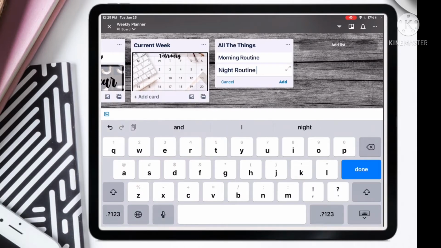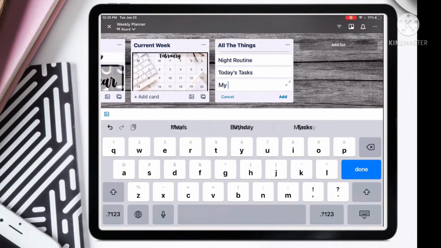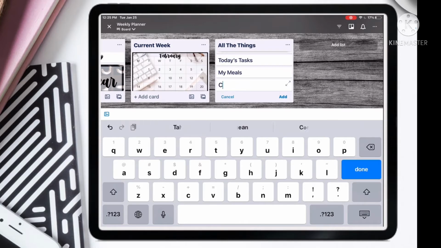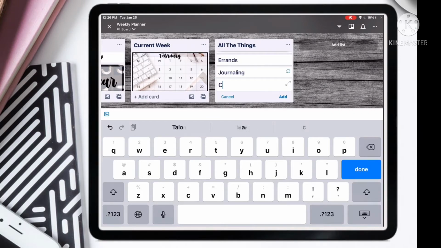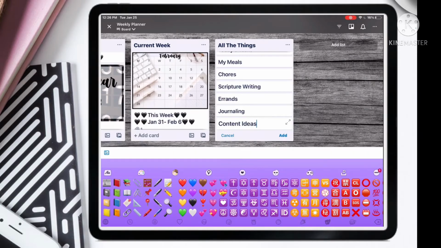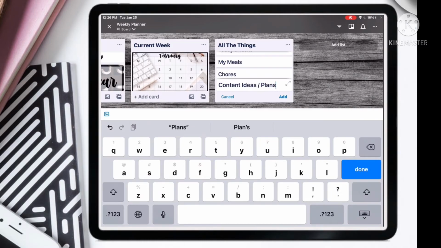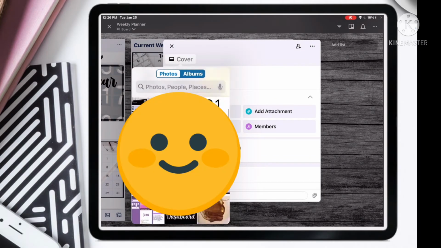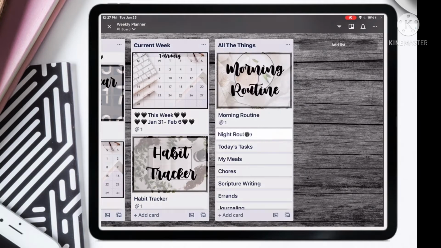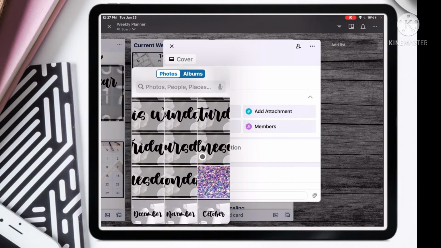Now we are looking at all the things. Now, when I say all the things, it's all the things that I typically do within a week or each day of the week, okay? I'm just writing down a few things. And yeah, these are single cards and I'm adding an image to make them kind of pop.